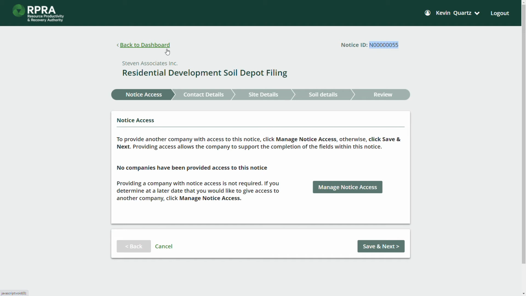You will also notice that we are presented with 5 chevrons at the top of the page. Each of these chevrons represents a section of the filing and also shows our progress so far. This section is called Notice Access. So although providing notice access to another company was covered in our first training session, I will go through a brief reminder of the functionality here.